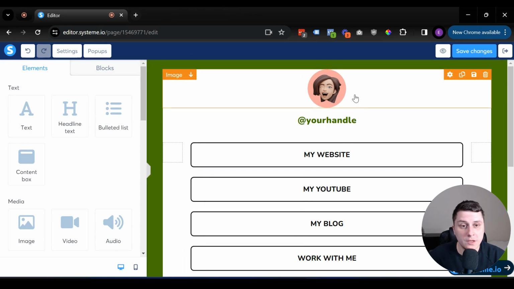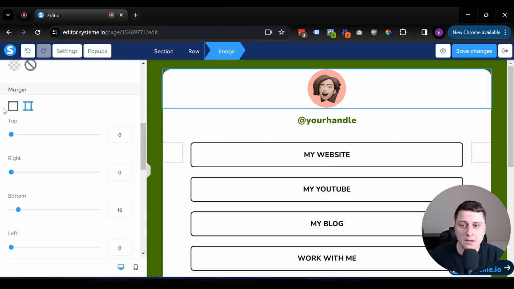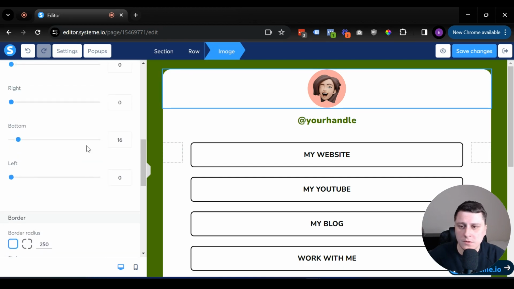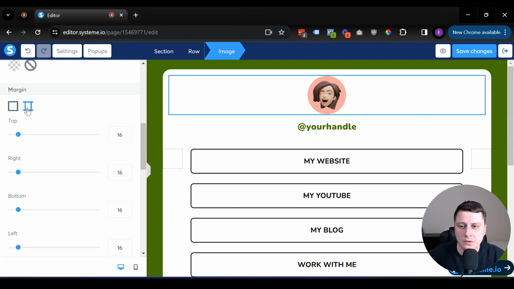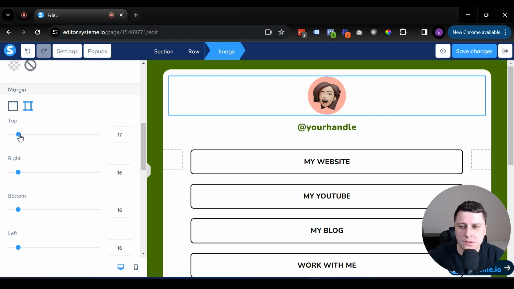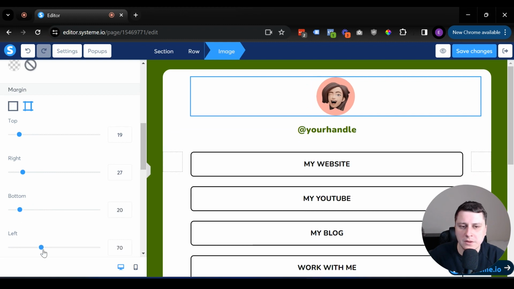Also, one more thing for the image. If you click on it, for all the elements on this page, you can edit the margins. And once you've clicked on the image, you can either do all of them at the same time or you can do them one by one. So here you see you can adjust the top, right, bottom, left.